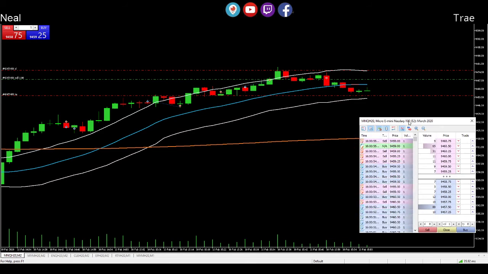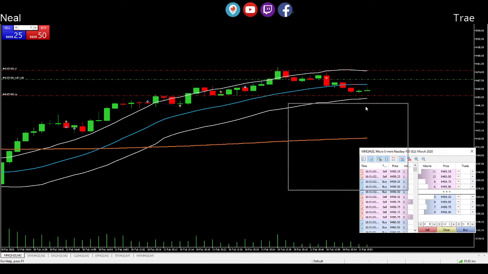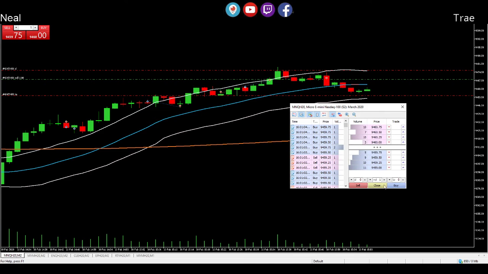So that's an option as well. If you don't like coming all the way up here to the left, you can put your level 2 or your market watch or depth of market anywhere and buy and sell directly off of that as well.